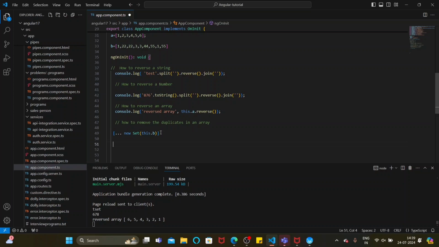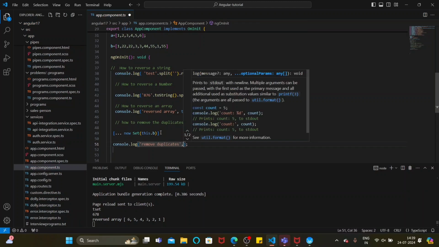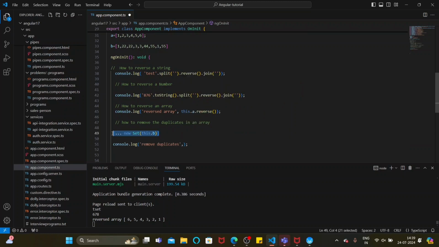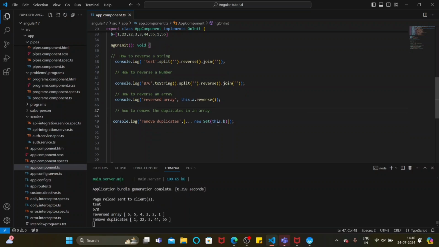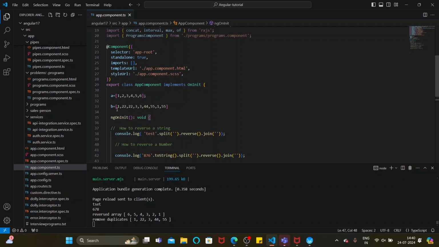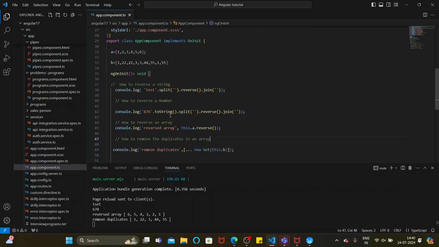Now let's see the output. Log, let me give a message, remove duplicates, comma, let me cut everything here and put it here, and remove this space. Now let me save it. See, you are getting 1, 22, 3, 44, 55, but 1 was there 2 times, 22 was there 2 times, 3 was there 2 times, 55 was there 2 times, and they were removed. So you are getting distinct values.